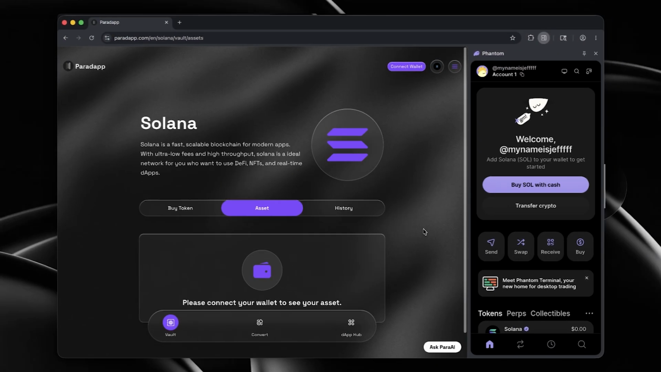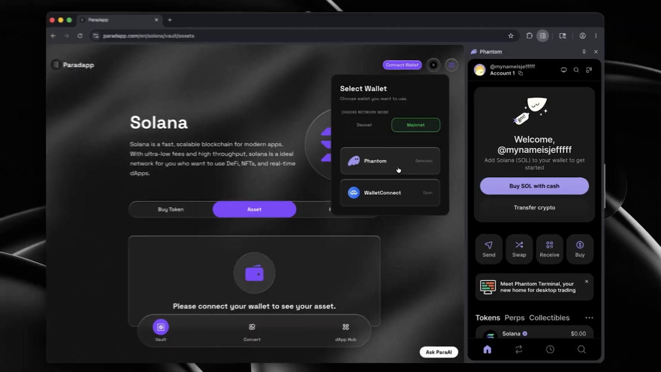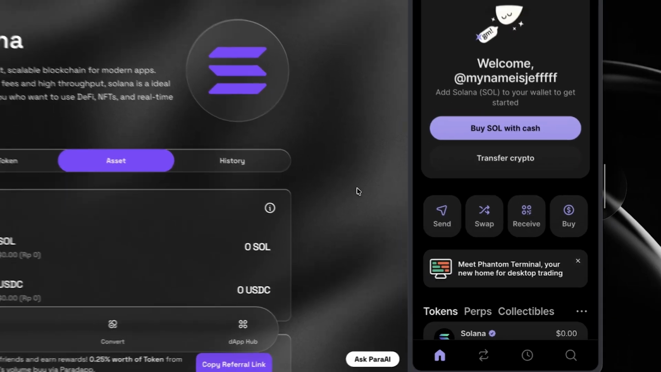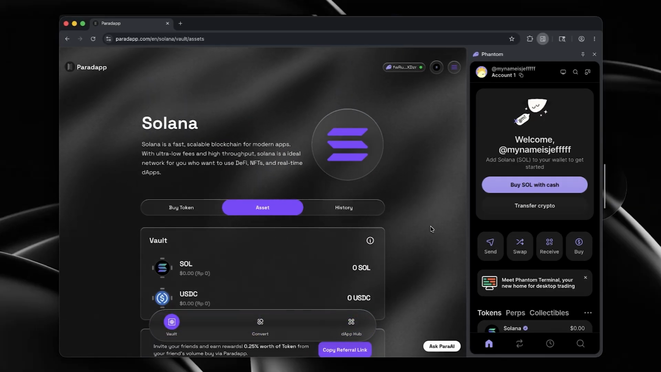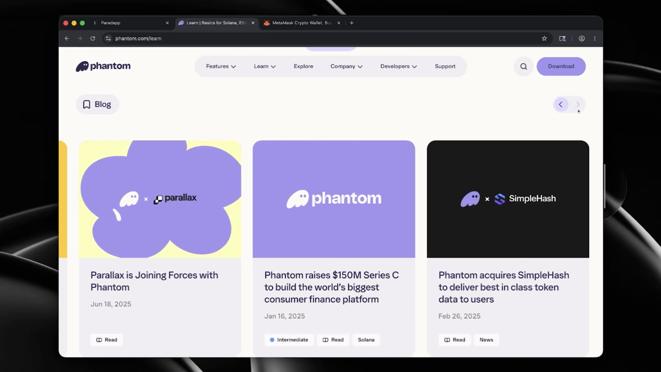Let's try to connect your wallet to Paradapp. Follow this step. You will see a pop-up like this one to confirm that you give permission to connect your wallet to Paradapp. This wallet connection step is the same as with other wallets, if you use another wallet like MetaMask or something else. Now you have a wallet and you already know how to connect it.